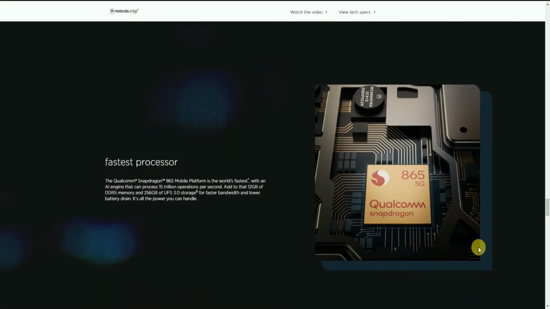This is the fastest processor, the Snapdragon 865 processor. This is the AI engine that can process 15 trillion operations per second, and it has 12GB of RAM, DDR5 memory, and 256GB of UFS 3.0 storage for faster bandwidth and lower battery drain.